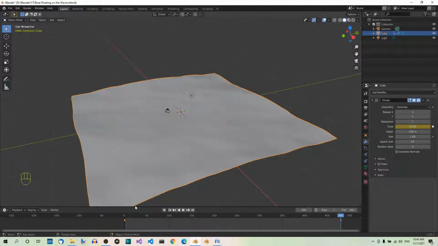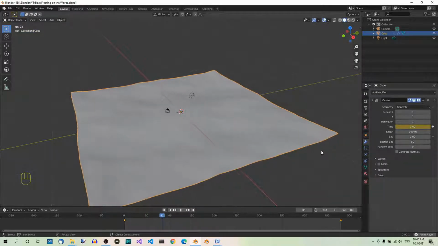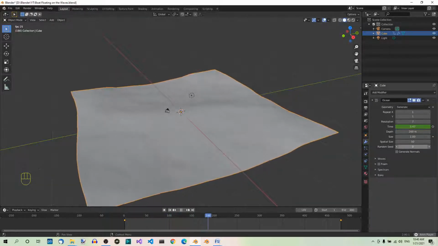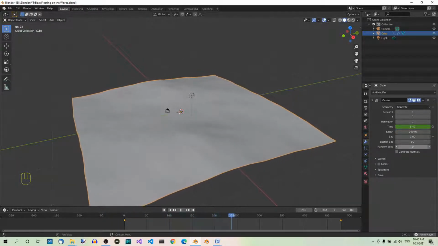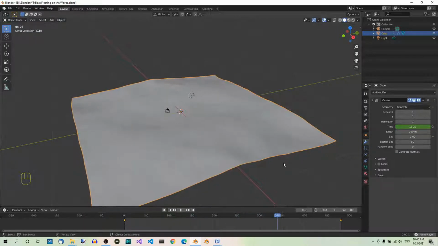Now let's play the animation. Let's go back to frame 1 and hit play. So the animation starts slow, then it accelerates.